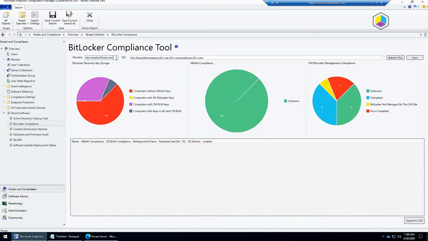By default, it's going to show you the domain of whoever logged into the console, whatever that user account is in. So I selected our Recast Workstations OU to scan. And I hit scan here, and you'll see we have these 3 pie charts.